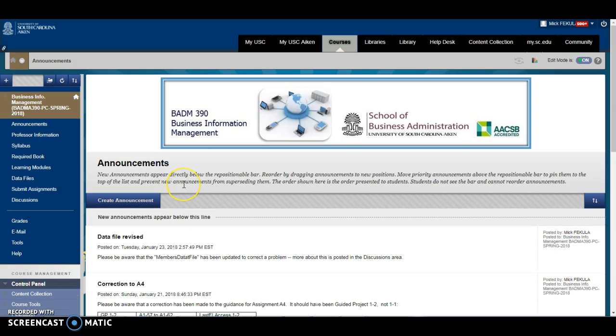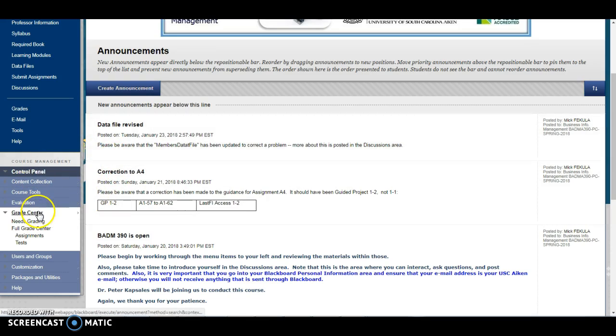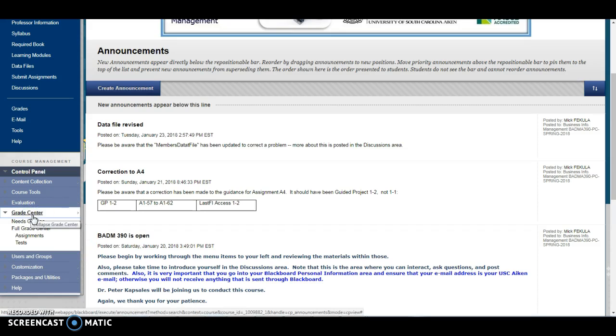So going into the course at the announcements page, we go to Grade Center in the control panel. Grade Center will usually appear that way and you need to expand it, and then click on Full Grade Center. You can also click on Needs Grading. I usually find it easier just to go right to the Full Grade Center. Needs Grading would show you what hasn't been graded.